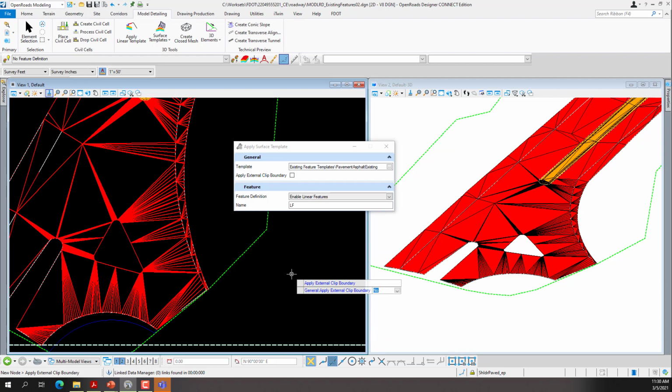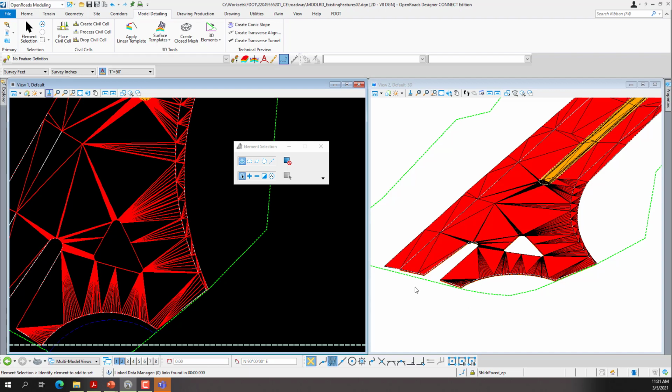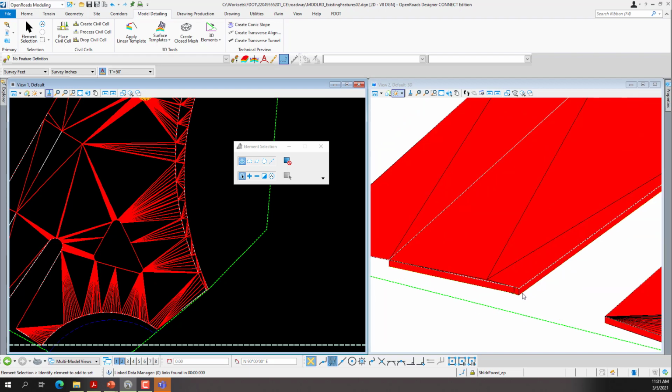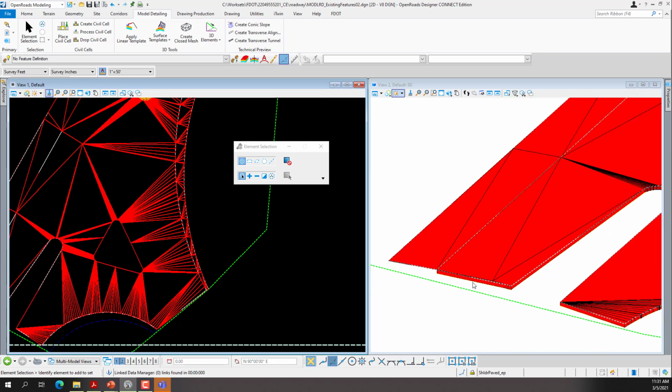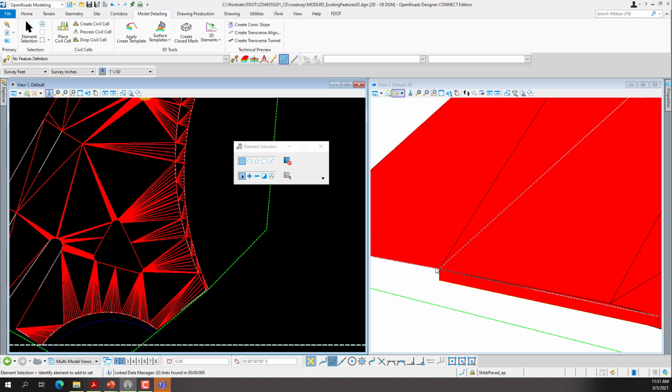We don't want external, but we want to left click and data point, and then left click and data point for template. That's going to apply the template and then data point to accept. So we're all left clicking in space. And if you notice in our 3D view, now we have depth on our surface template that we've just created. So if we zoom in and go to our shoulders, you notice we just have a surface. We don't have depth in the Z direction. But on our asphalt, we have depth.